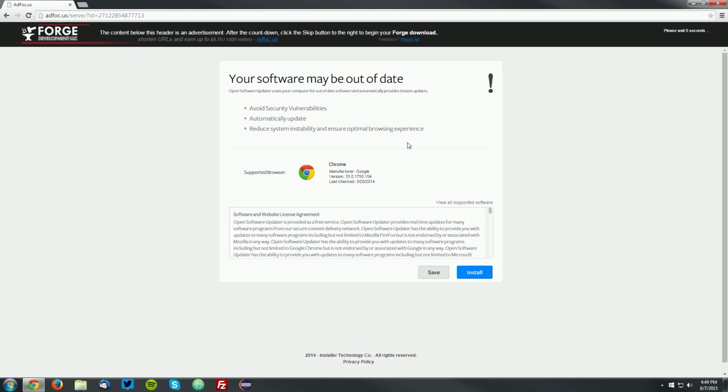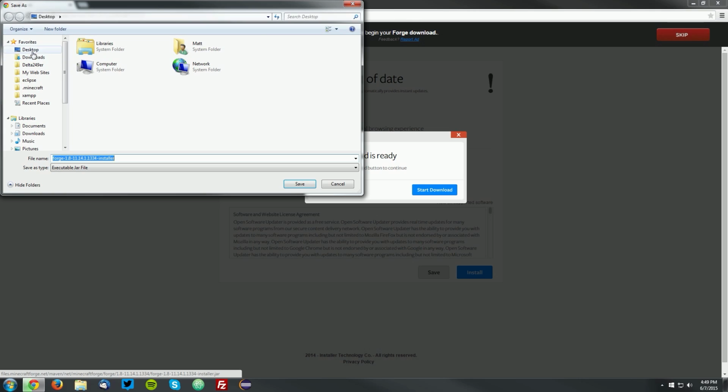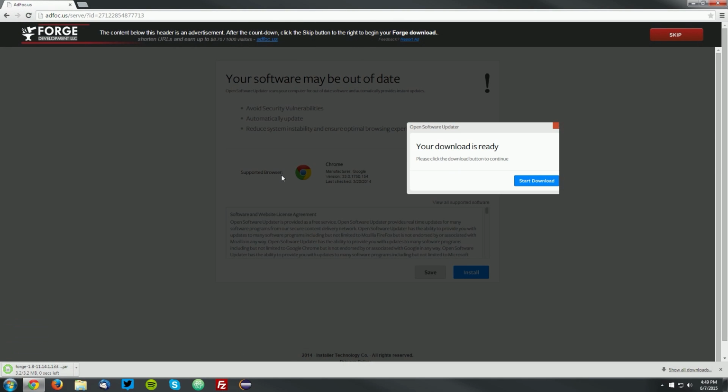It will bring you to an ad-focused page. Do not click anything. Wait for the skip button to appear in the top right and click skip and save it on your desktop.